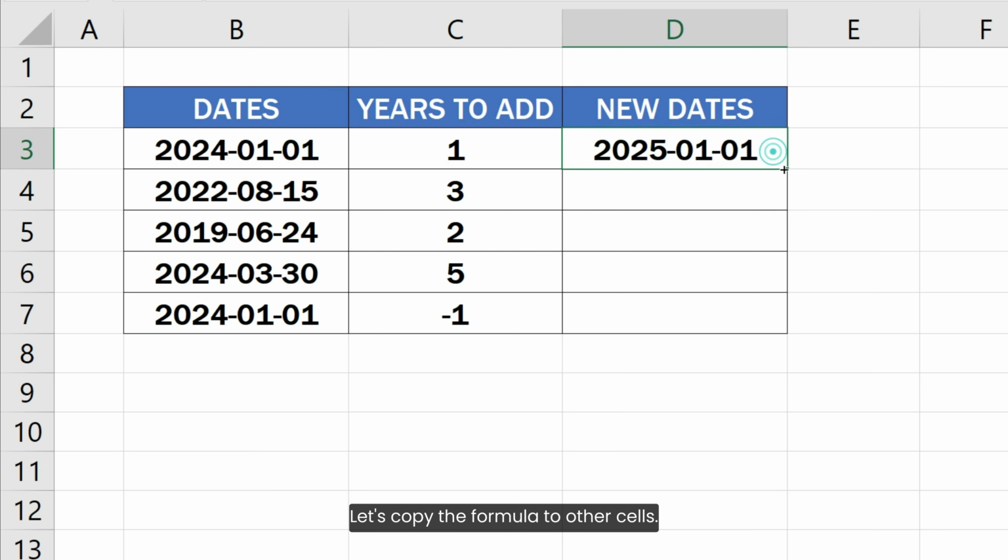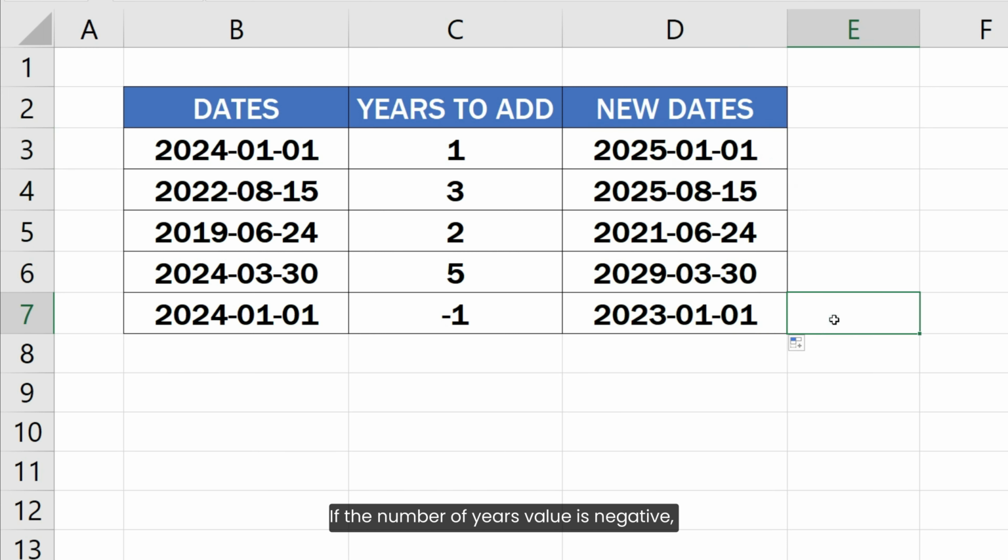Let's copy the formula to other cells. If the number of years value is negative, this formula subtracts the years from the original date, as we can see from this example.